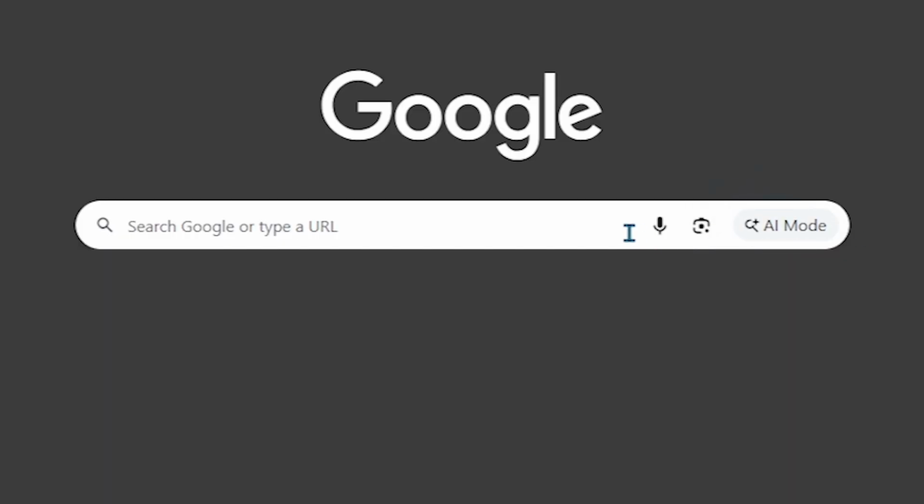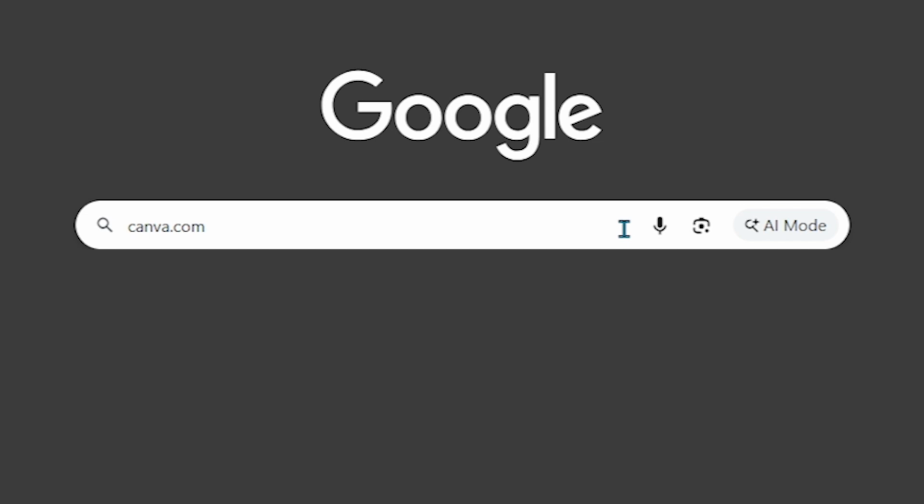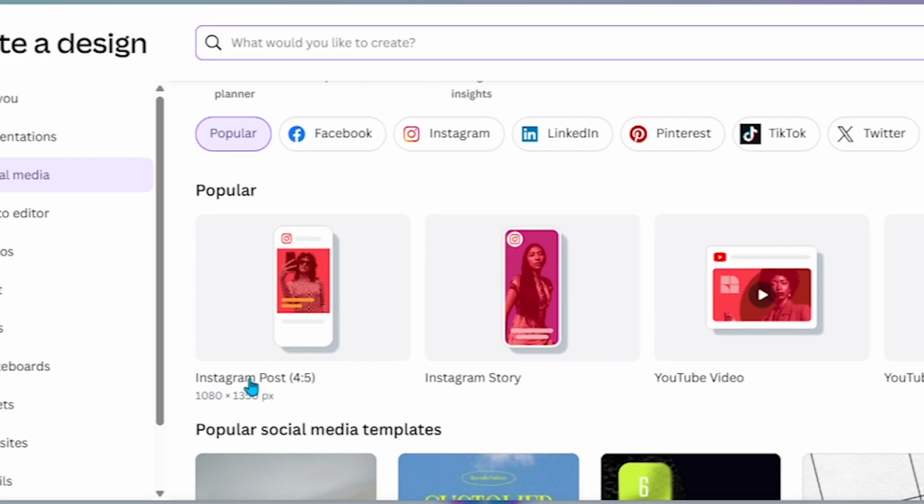Next, click the search bar, type canva.com, and press enter to access the Canva website. After that, choose social media to select the design size that fits your needs. As an example, select Instagram post to start with a standard square canvas.